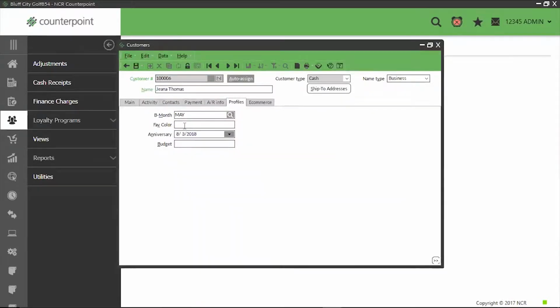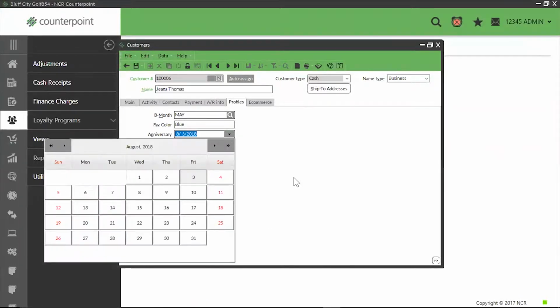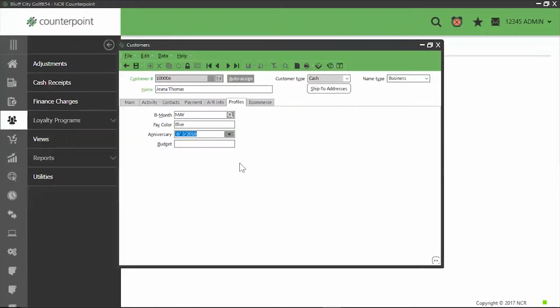Favorite color, I mentioned it could be numbers. It can be letters. It can be both. I'm just going to put blue. Anniversary, this is from the date profile field, and I had mentioned you need to have a month, day, year. So you can free type here, or you can use the calendar, but you do have to use month, day, year. Budget is a numeric field, so any value I put here, when I press enter, Counterpoint's going to insert a decimal. So that's adding additional information to a customer record.